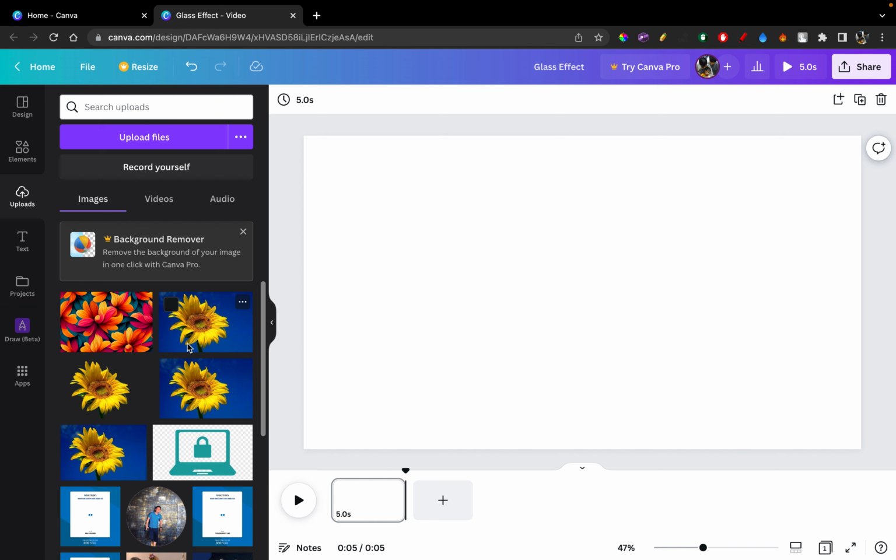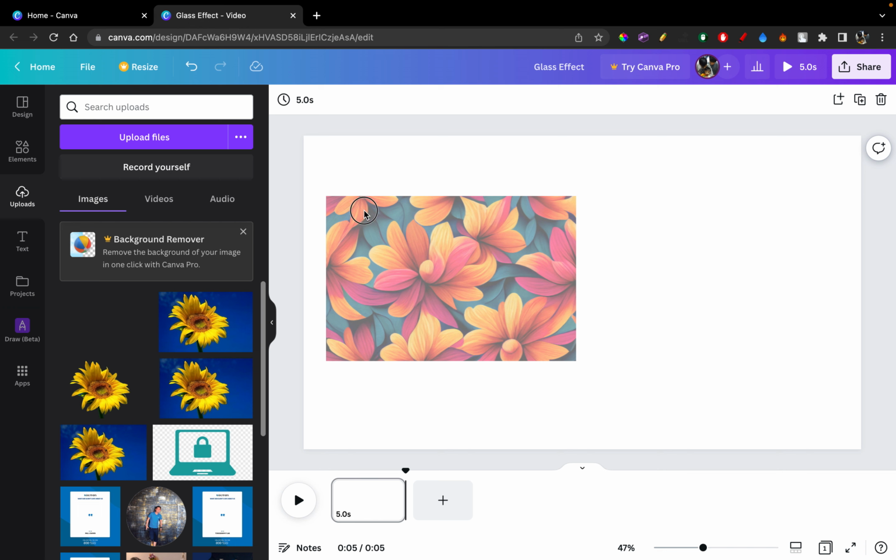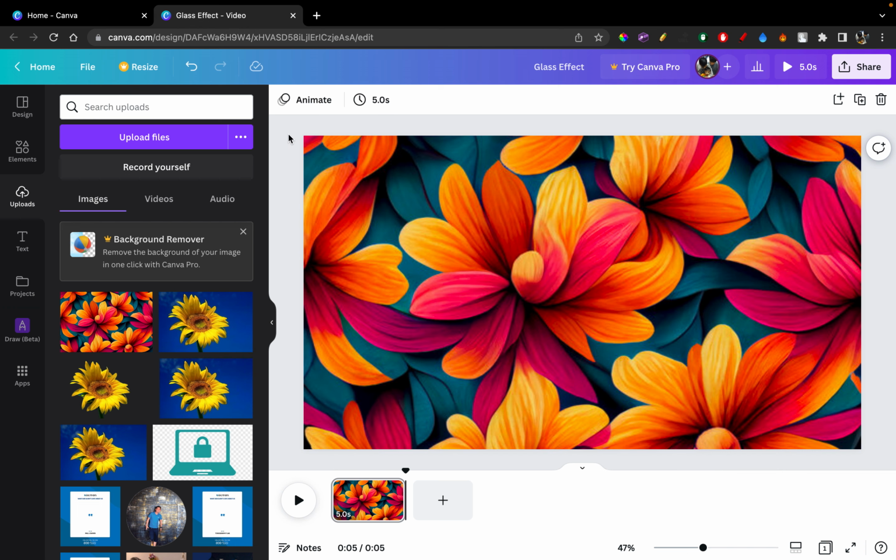In this tutorial, I'll be guiding you guys on how to create the glass effect in Canva. So let's get started. First of all, I'm going to drag the picture where I want to create the effect on. So this is the picture, I just dropped it there.